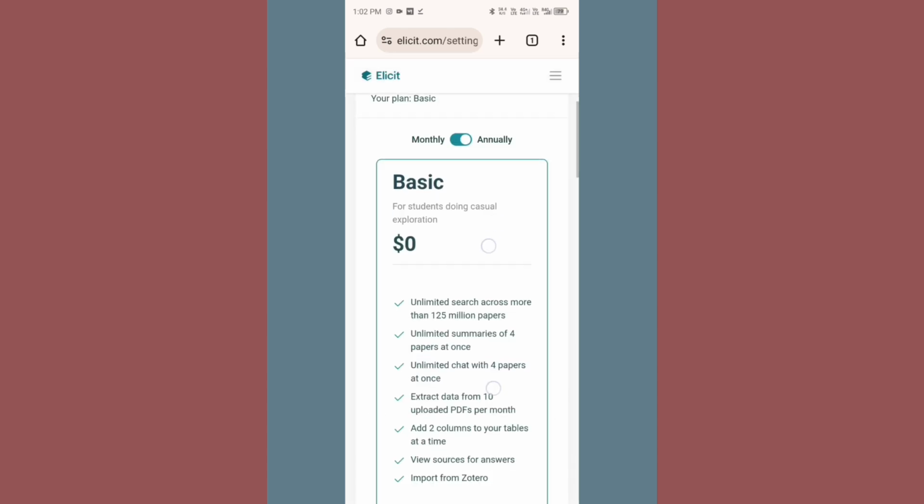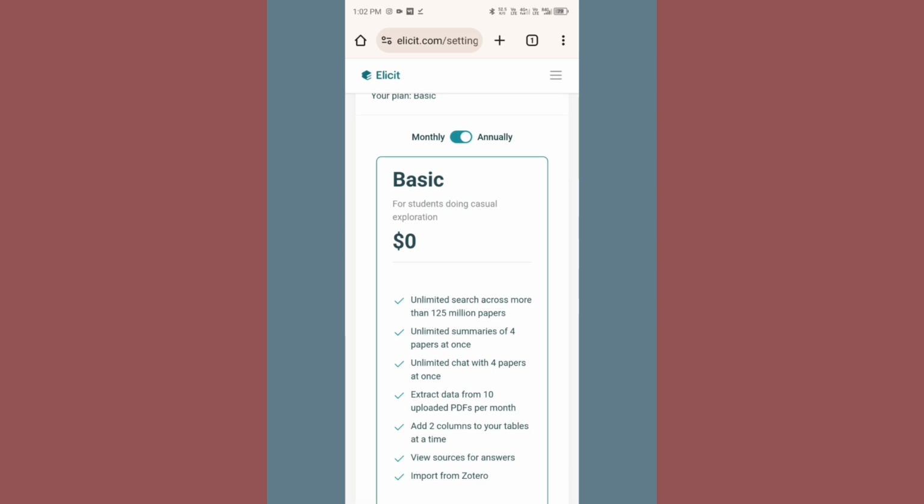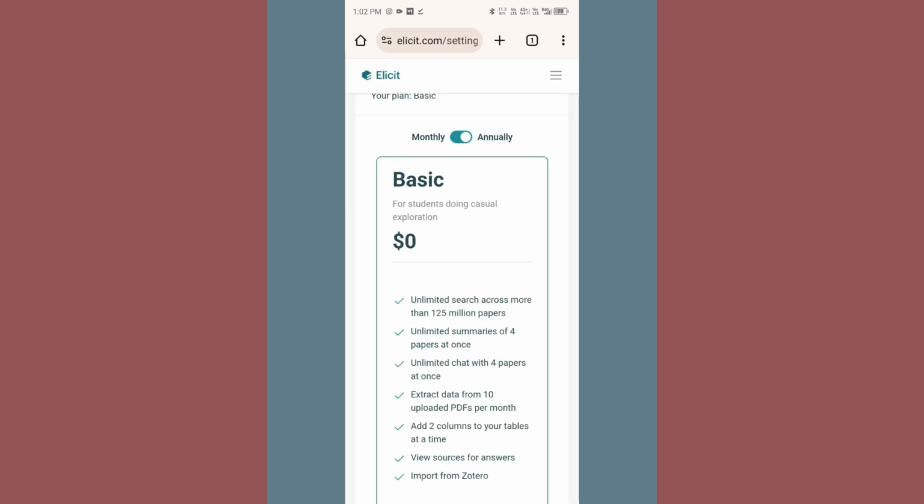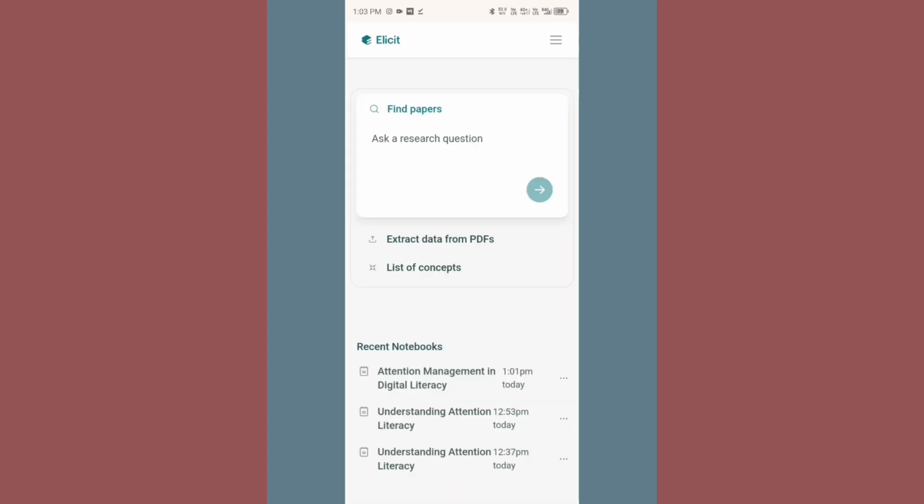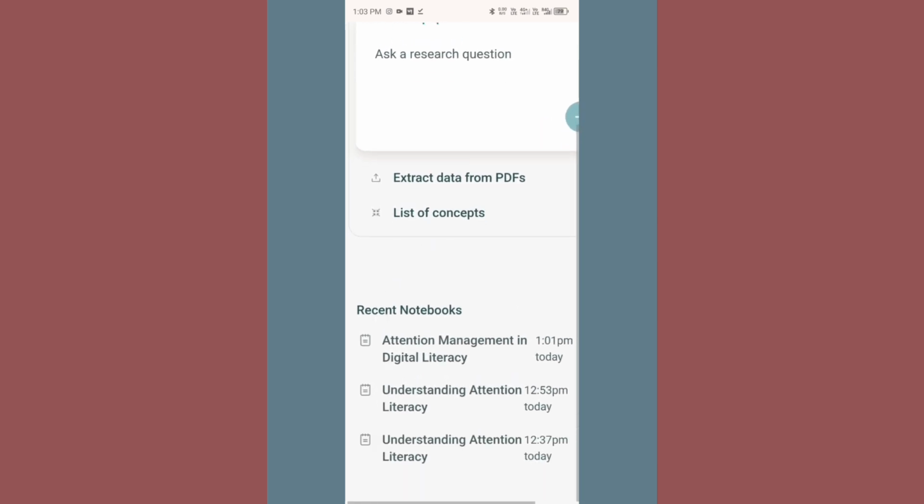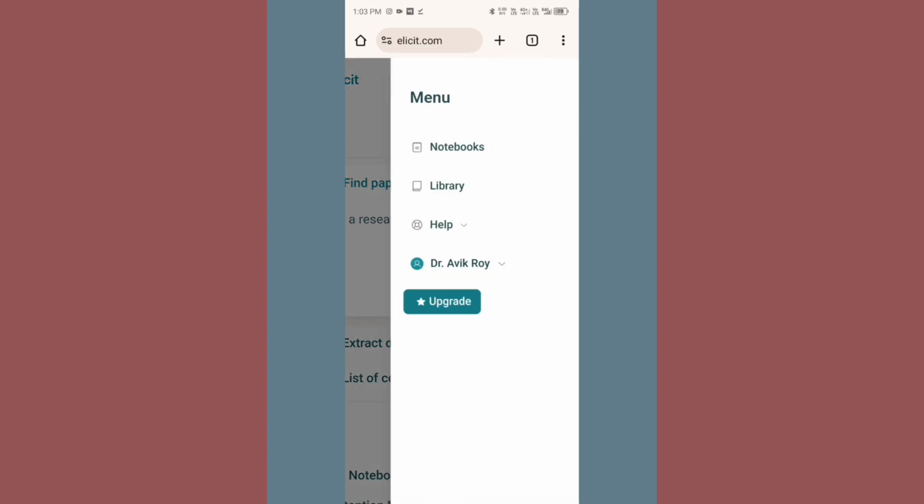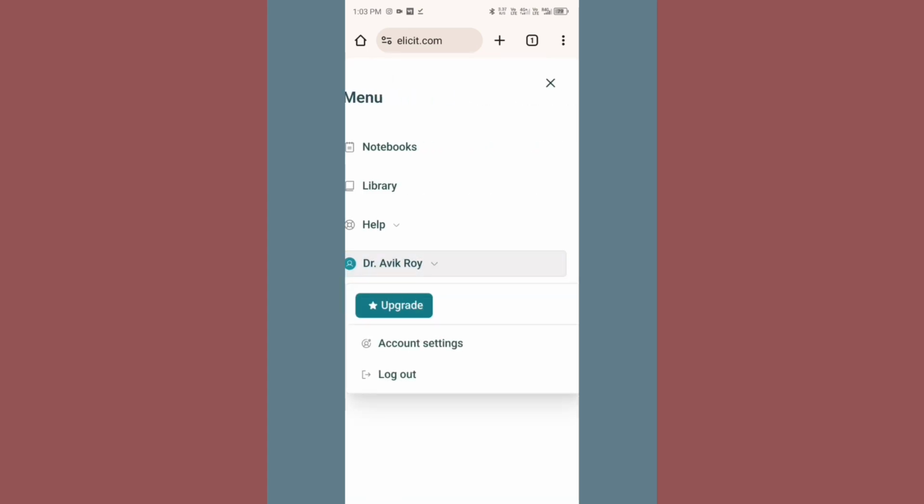You can see connect Zotero. We can directly connect Zotero and import papers. As you can see, the very last option is the import from Zotero option. You can import your paper from Zotero. As you can see, Zotero is a reference management software, and in this way Elicit serves very well in assisting anybody in their research work.